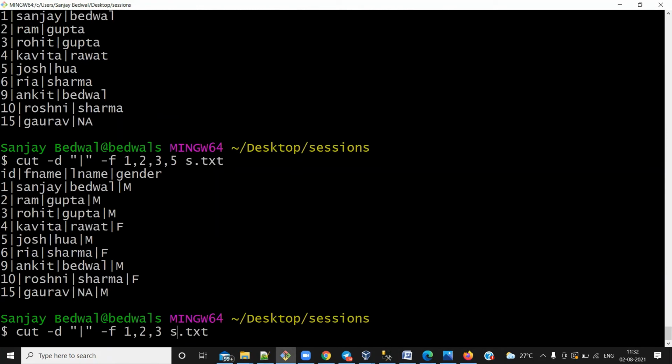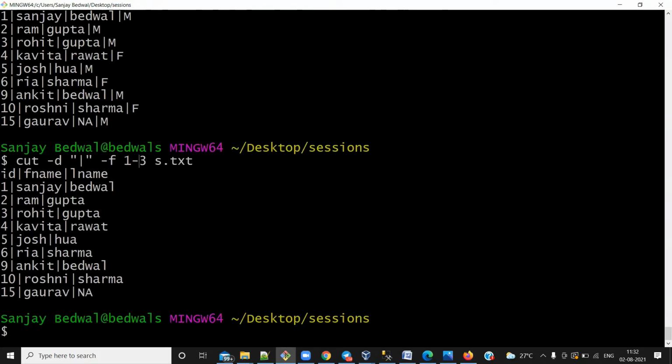Okay, if we are not skipping any place and we can directly give any range, then we can give the range like this. What this is denoting is that I want all the fields from 1 to 3. Let's run this command. See, now all the columns from 1 to 3 got printed out.